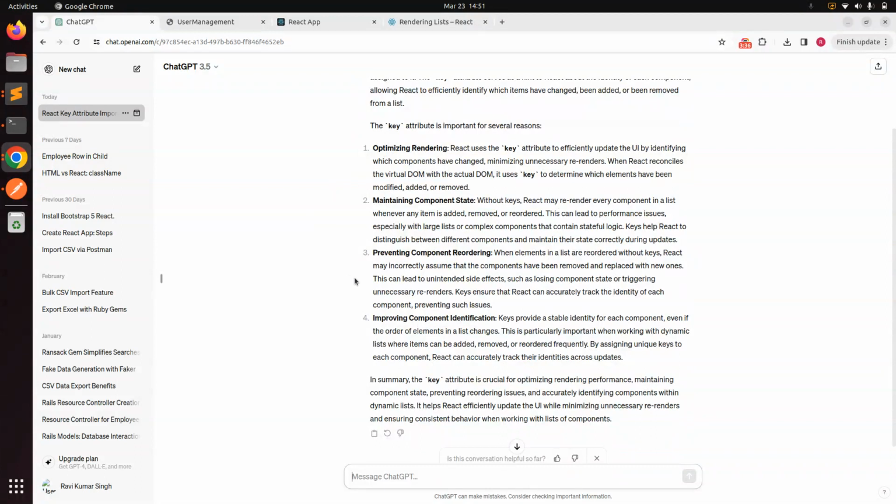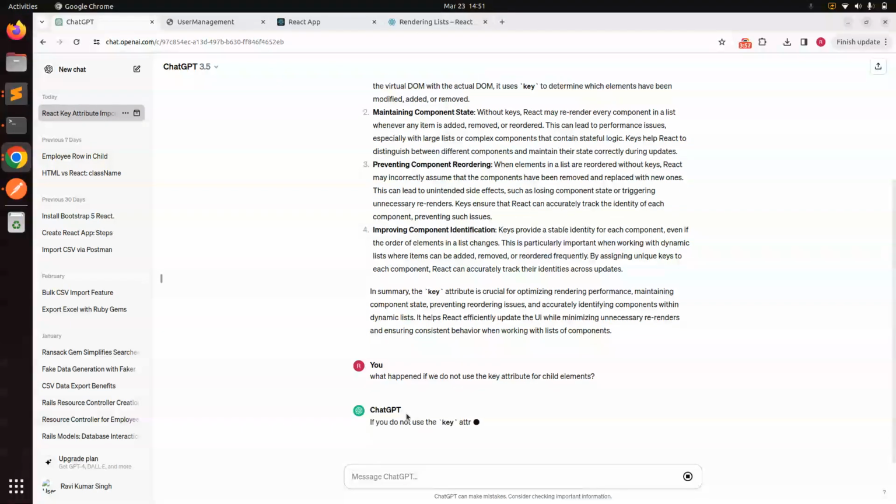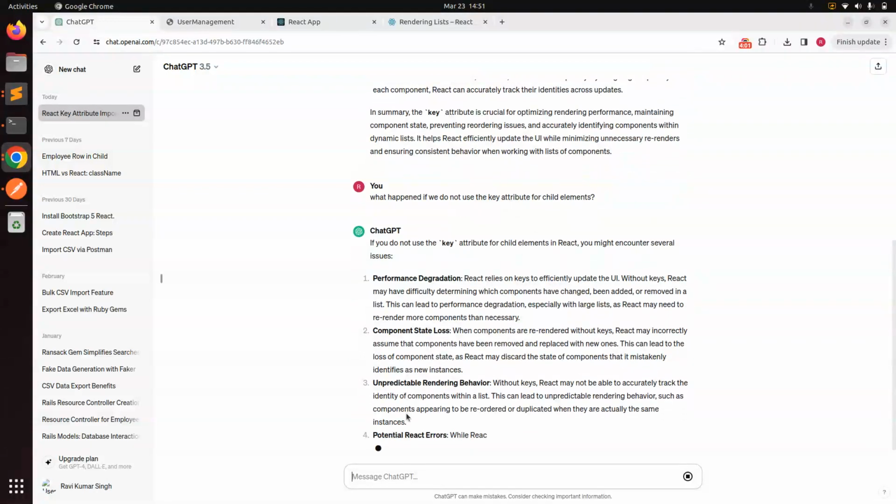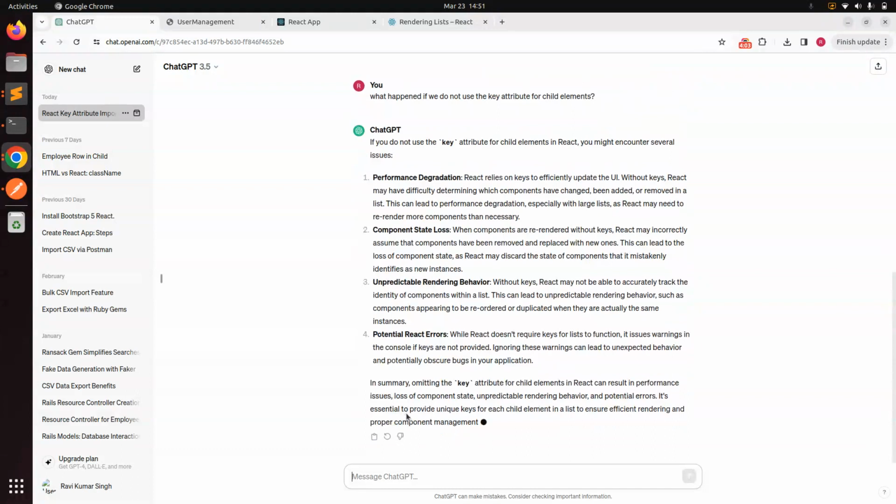Now let's ask ChatGPT, what happens if we do not use the key attribute for child elements? Because we need to know what happens if we are not using the key attribute.